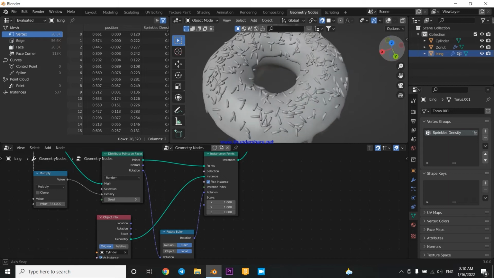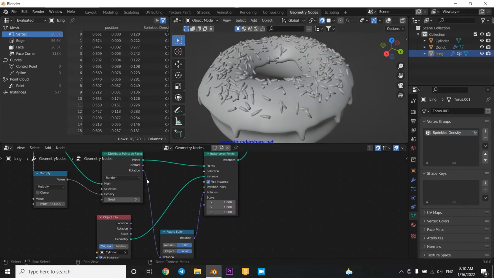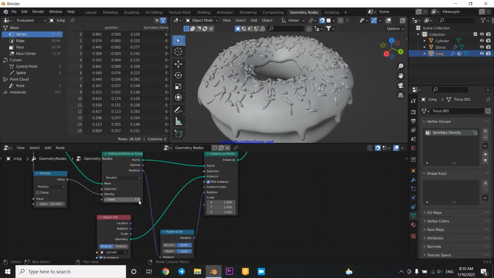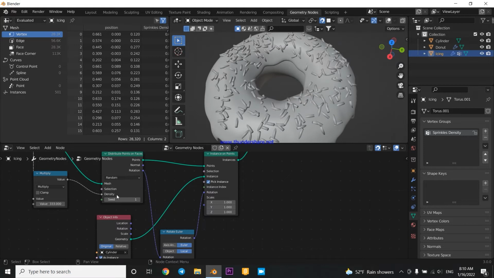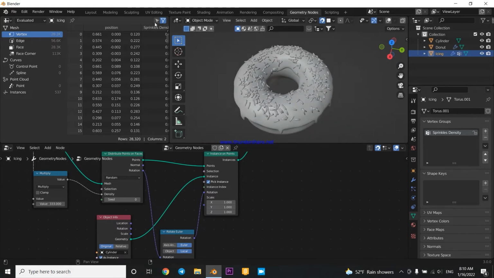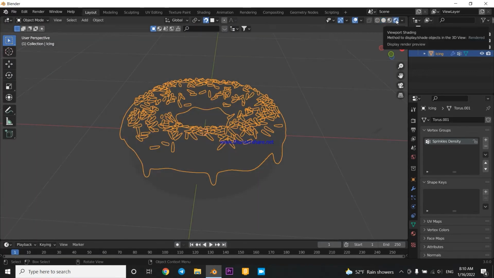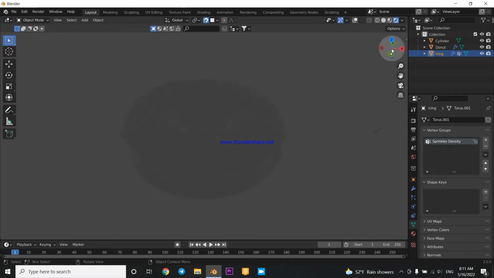I was wondering and worrying why I can see this. You can even change the seed in here if you don't like the location of the sprinkles. Now go to layout, and if we see it in rendered view, it will look like this, really dark, and I can't see anything.